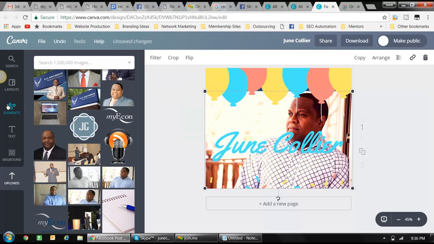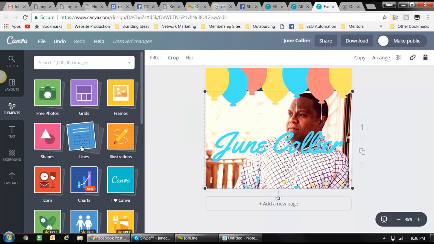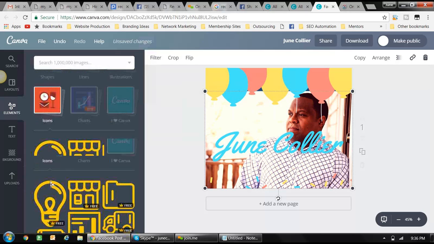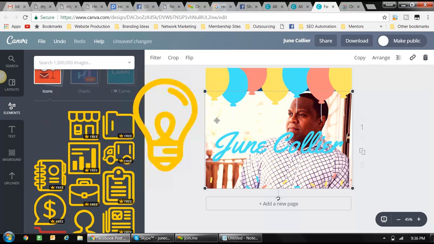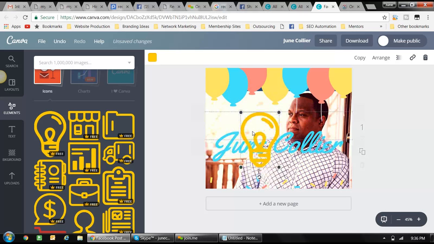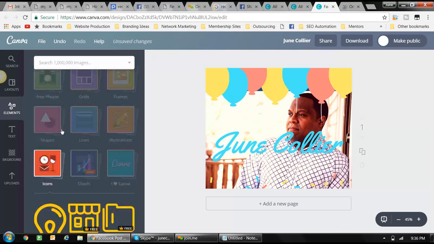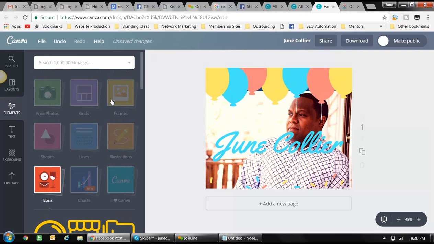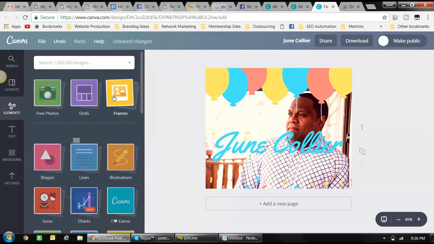They have elements that I can add to that. So if I got shapes or icons, I can click on icons here, and I can bring in an icon onto that image, and then I can change the size of it, right? Some really great things that I can actually do. One of the things that I like is it will allow me, if I go back here to icons, and I'm going to go to frames. This is called frames.